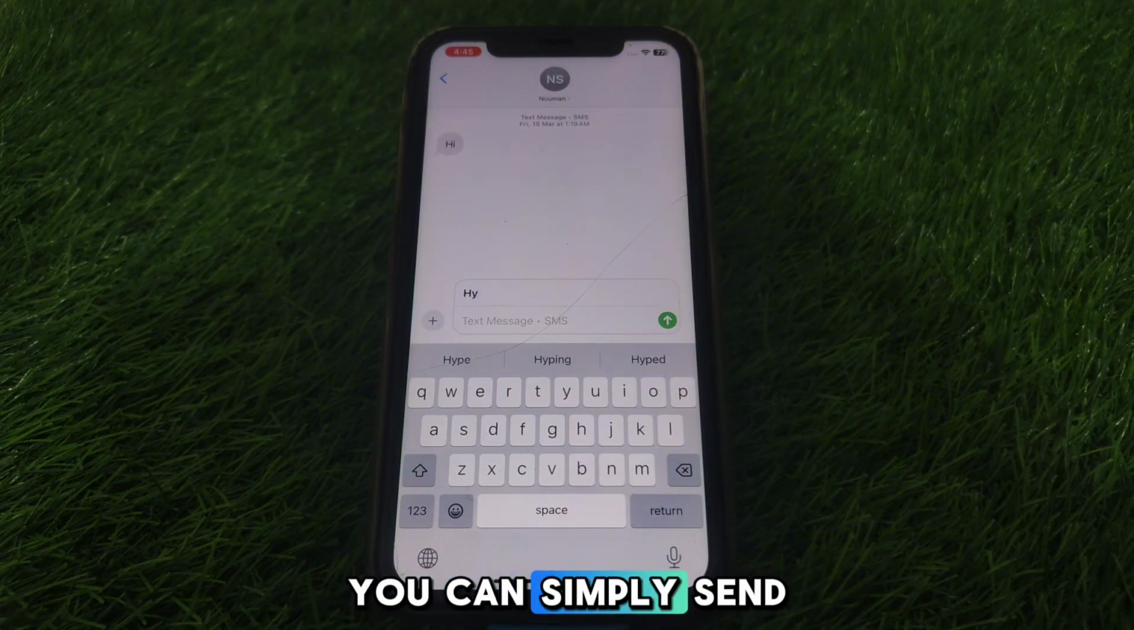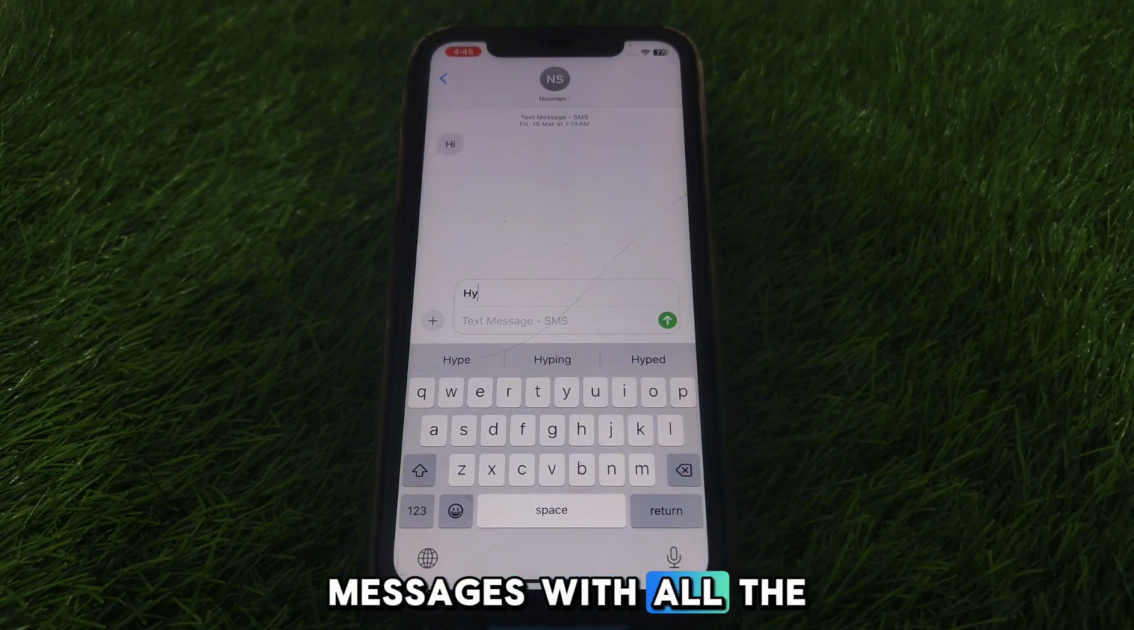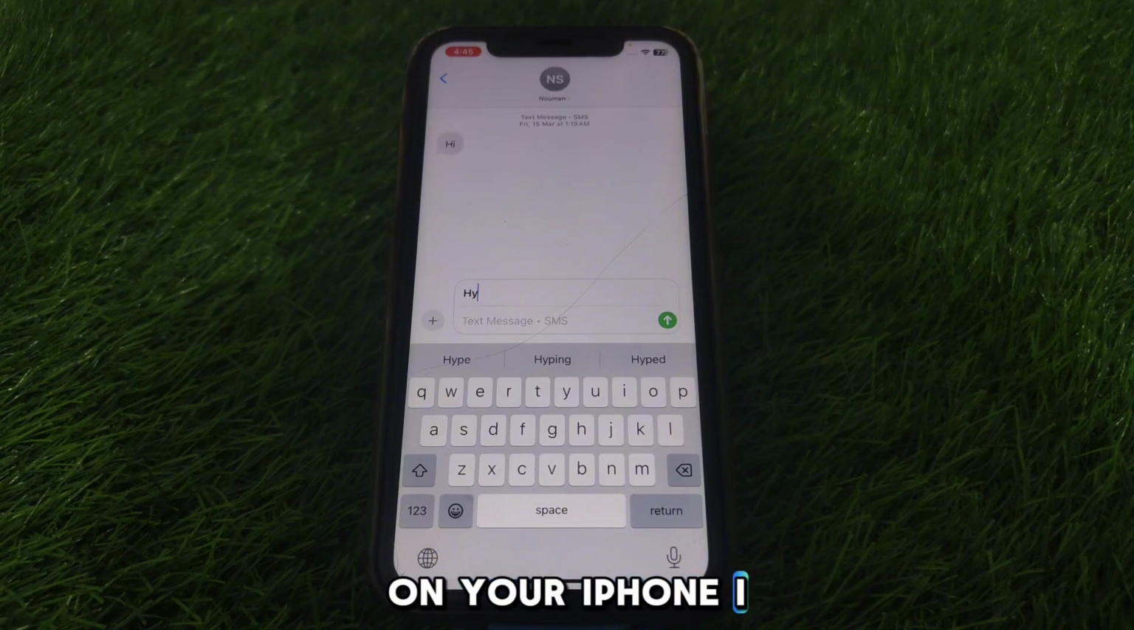So in this way, you can simply send messages with all these special effects on your iPhone iOS 18 if you have the latest iOS.